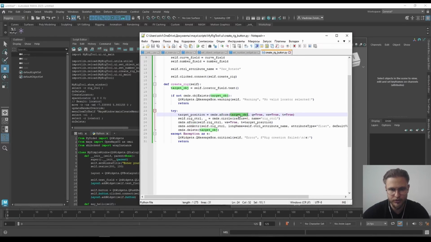So what are the flags we are using here? Q means query. It means that we want to get the information, not to change something. World space is about world space. We need our transforms from world space, and the T flag is the transforms. So we need to get the transform position in world space, and we need to get it, not to change it.